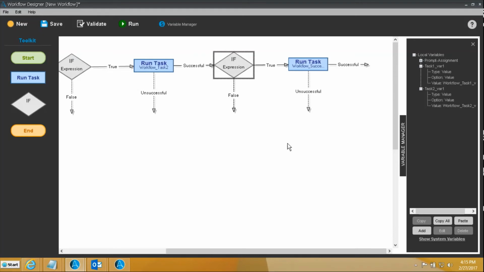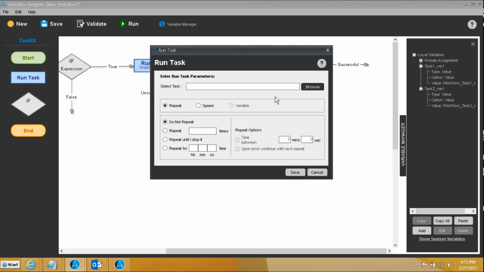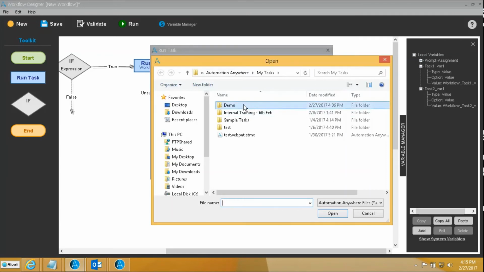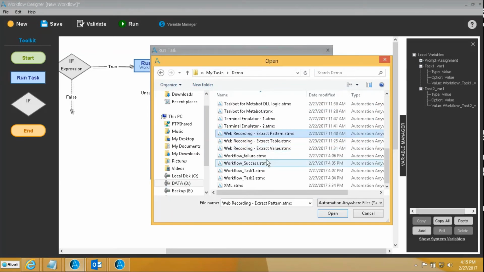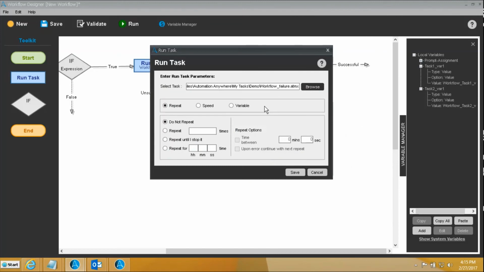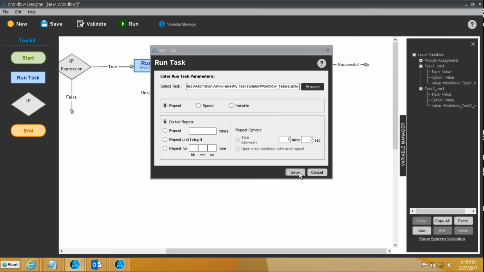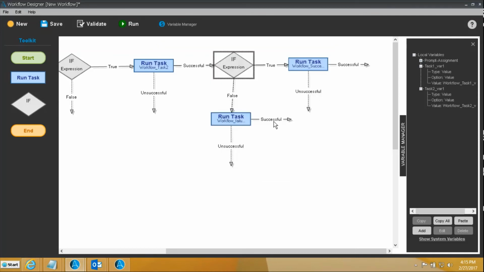And if it did not meet both these conditions, or one of them was false, then we are again going to call this workflow failure. So both tasks are being called as per the situation at hand.